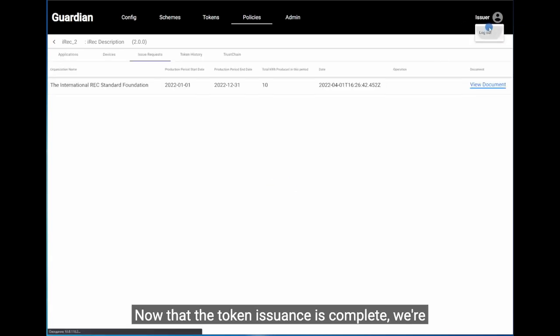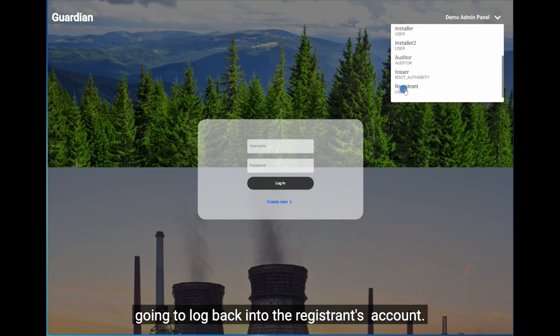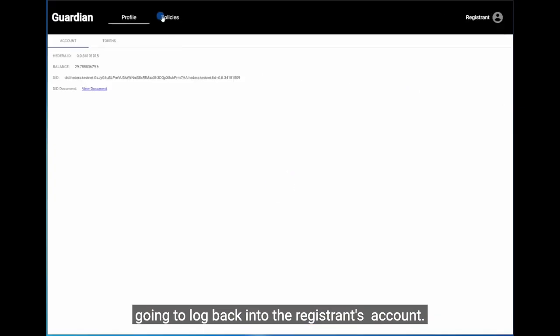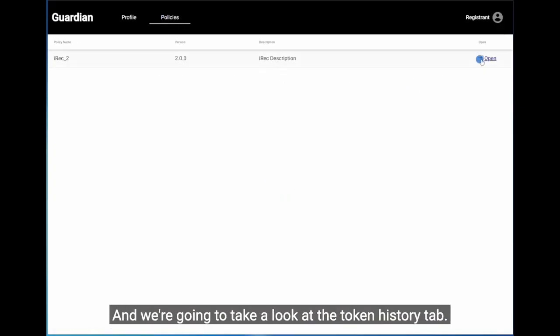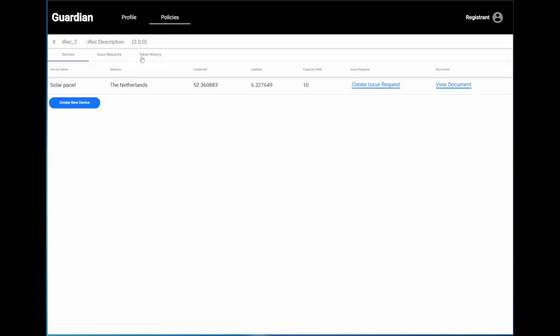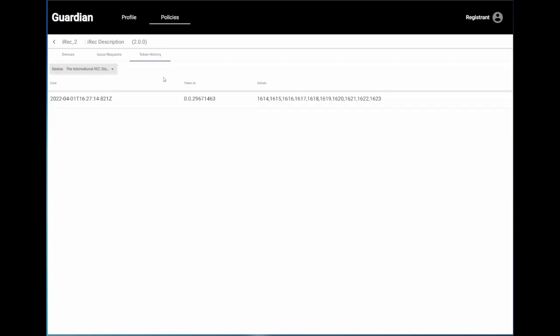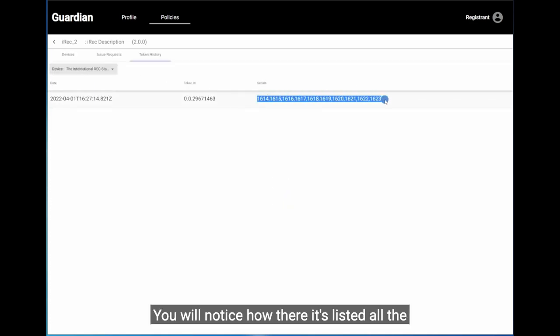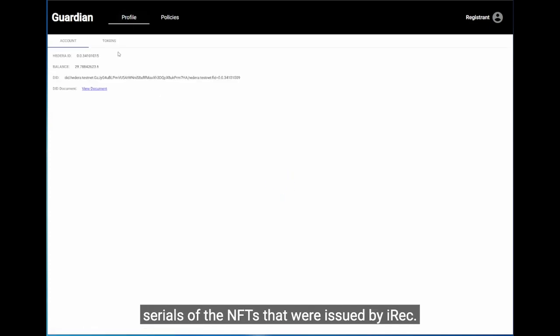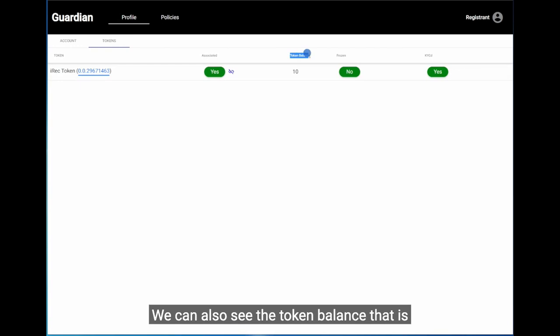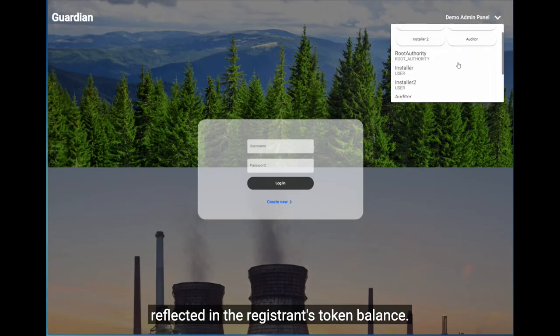Now that the token issuance is complete, we're going to log back into the registrant account, and we're going to take a look at the token history tab. You will notice how it lists all the serials of the NFTs that were issued by iRec. We can also see the token balance that is reflected in the registrant's token balance.